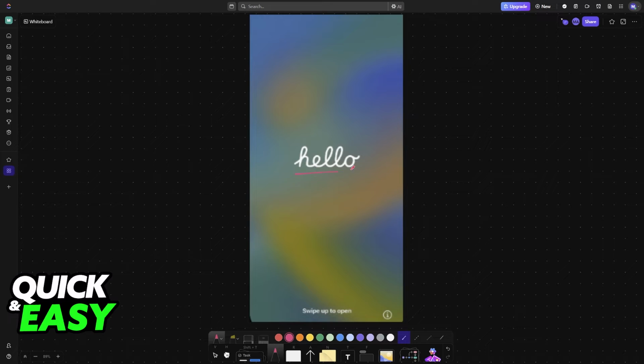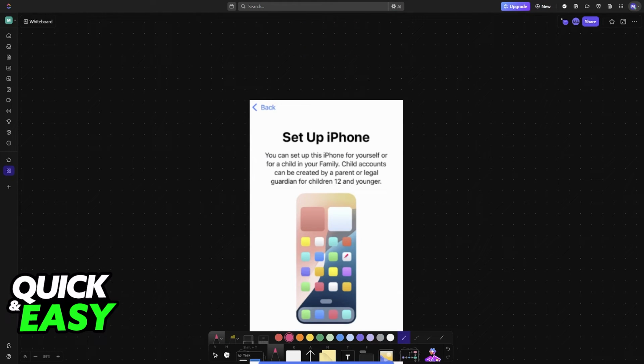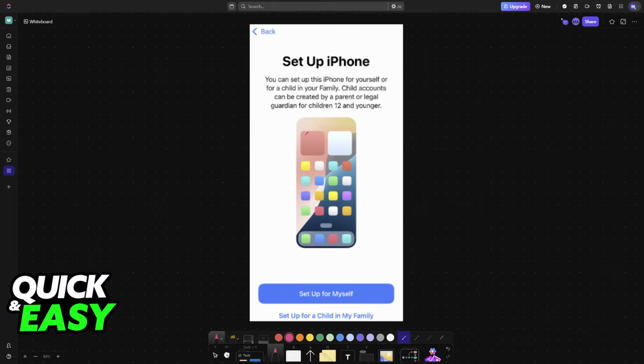So like I said, this must be done on the Hello screen. If you have already gone through this screen, then you will have to factory reset the new iPhone 16e to get to it again. When you browse through the Hello screen, you will see this message, Set up iPhone. And as long as you have both devices in close proximity, you will see the button to set up for myself or for a child in the family. Choose whichever option suits you best.